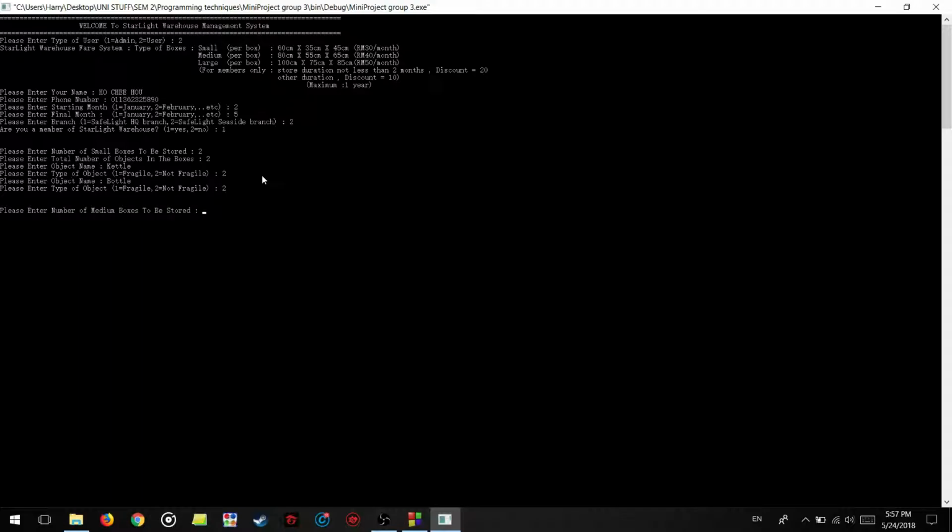So I will click in, and then we continue with the medium box. Let's say I don't have any medium box, so it will show the large box. Let's say I got 3 large boxes, and then I need to type how many objects I need to store in these 3 large boxes. Let's say I got 4 items. The first item will be, let me think, monitor of the computer. The monitor is fragile, I think so. And some plastic cup.